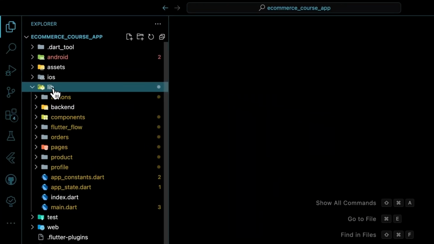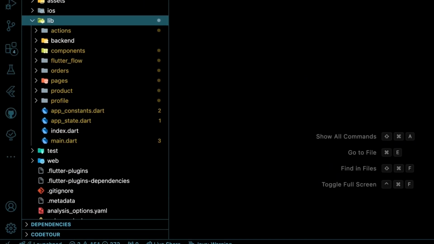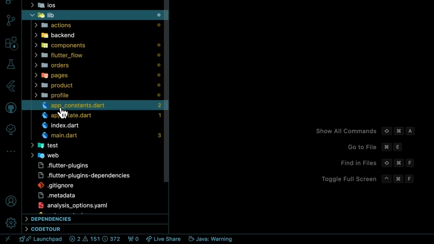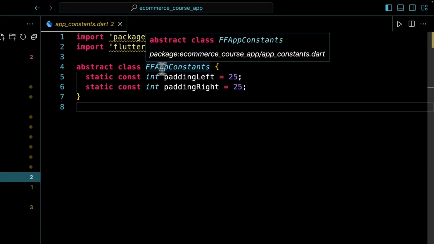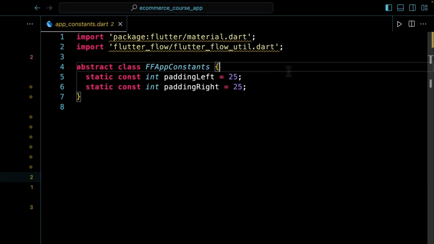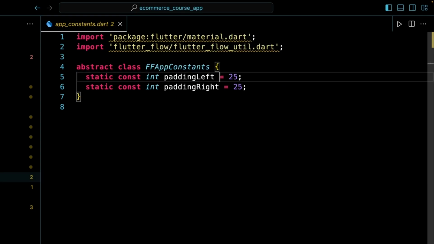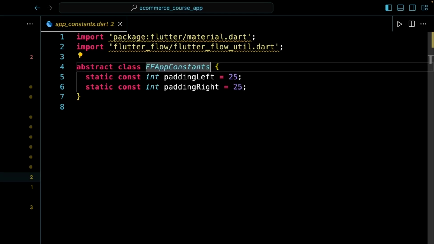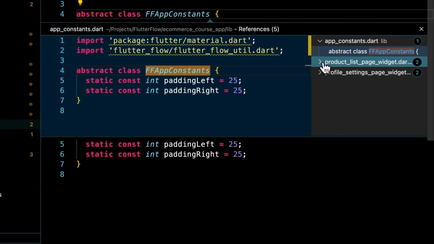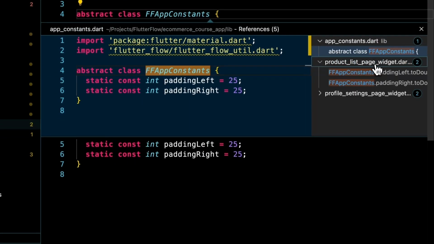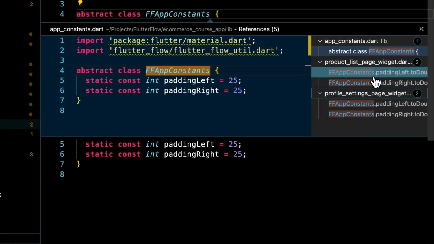I'm going to open the lib folder, and the first thing I want to start with is the constants. The constants are going to be defined in the app constant file. And as you can see, it will go under the FF app constants abstract class. So you can use that now globally everywhere in your code. In fact, now I'm going to get a reference of that, and you will see that it's already in use in the product list page as well as profile setting page. And that's exactly what we've done in our demos.